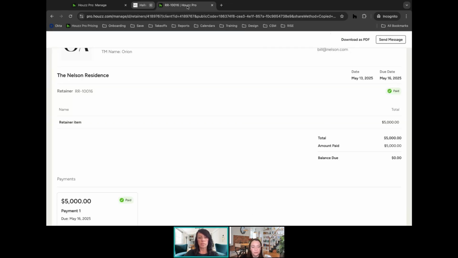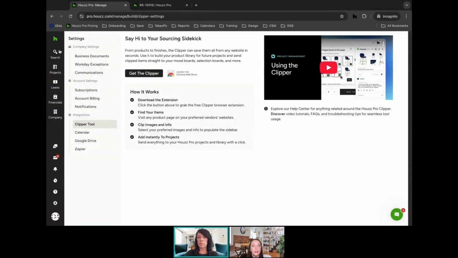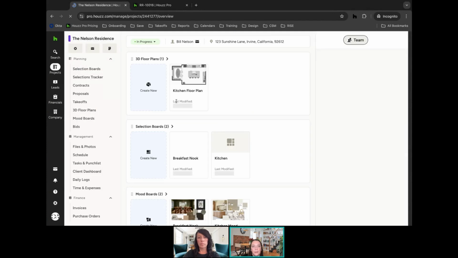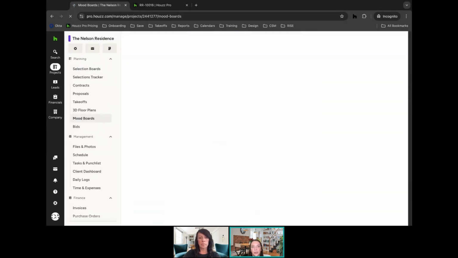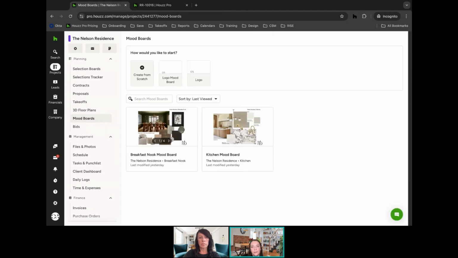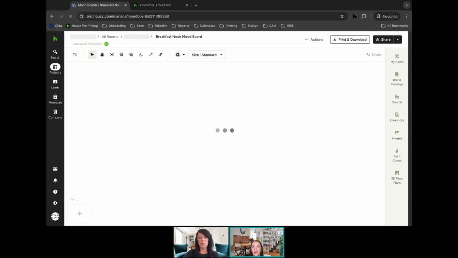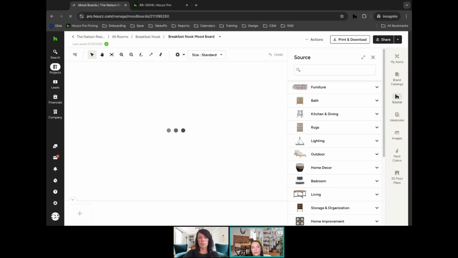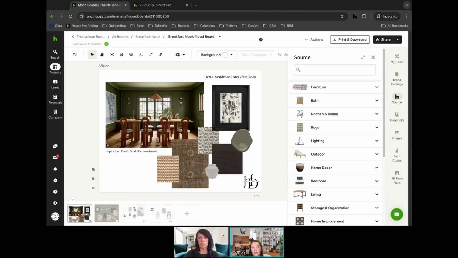Cool. I will pop back to our project, and then we'll take a peek at Houzz Pro mood boards. I will show you what a well built out mood board looks like that I have in my account that's multiple pages, and how we can add additional items and customize this further. Perfect. So here is my multi-page mood board.